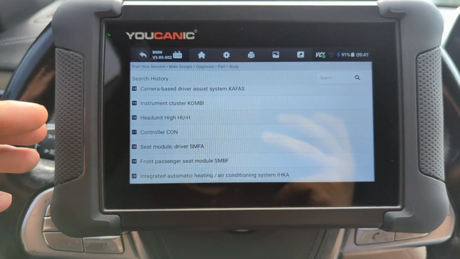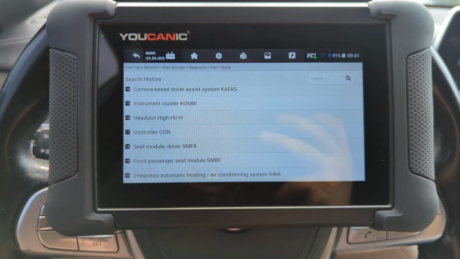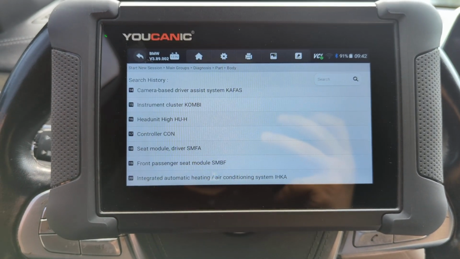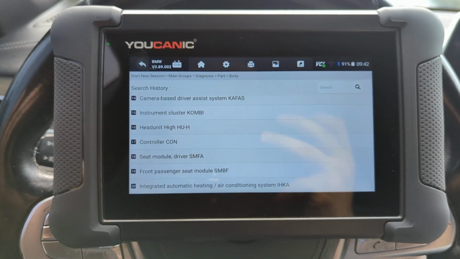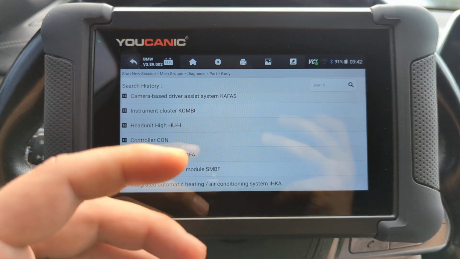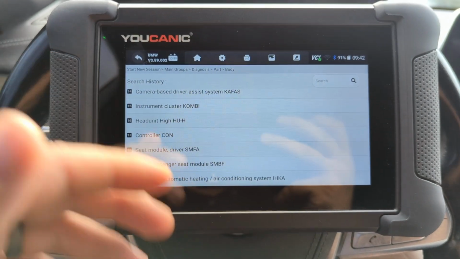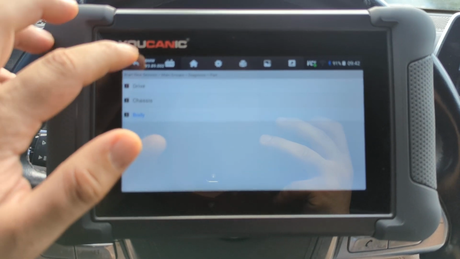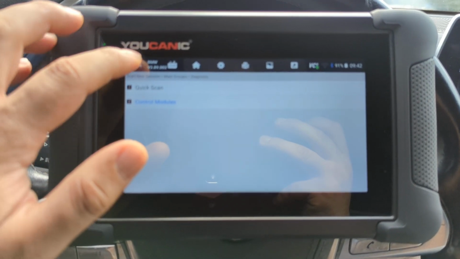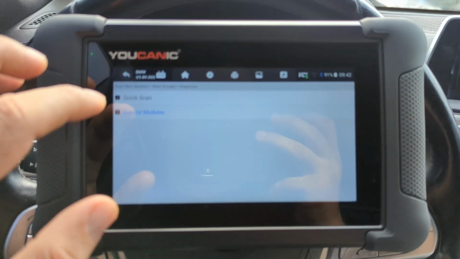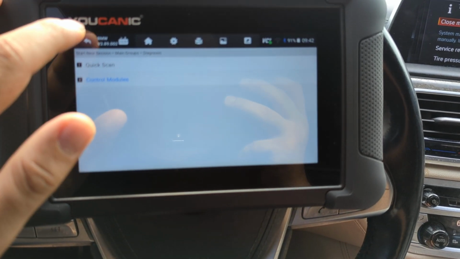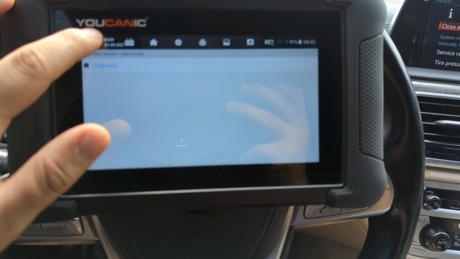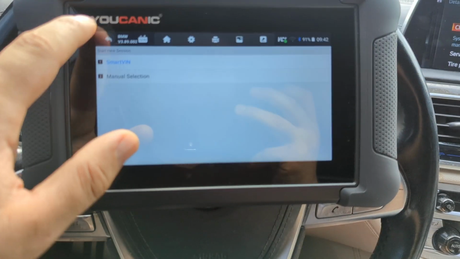But if you're sure that control module is on this vehicle, like for example the transmission control module is going to be in here if it's an automatic transmission, and you get no communication, then there is an issue either with the module or it's not getting power, fuse, wire harness, or something like that. We have another video where we talk about no communication issues. But that's how you can use the YOUCANIC scanner to troubleshoot your BMW.